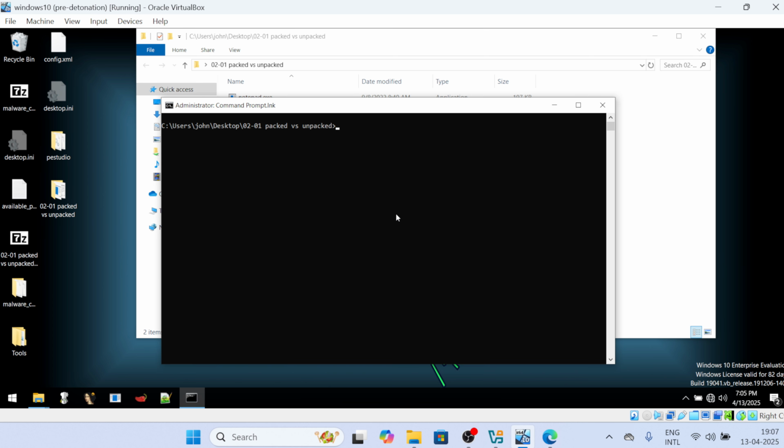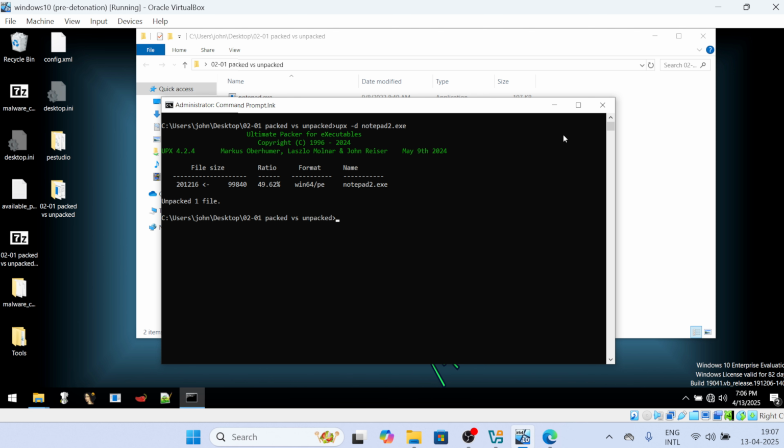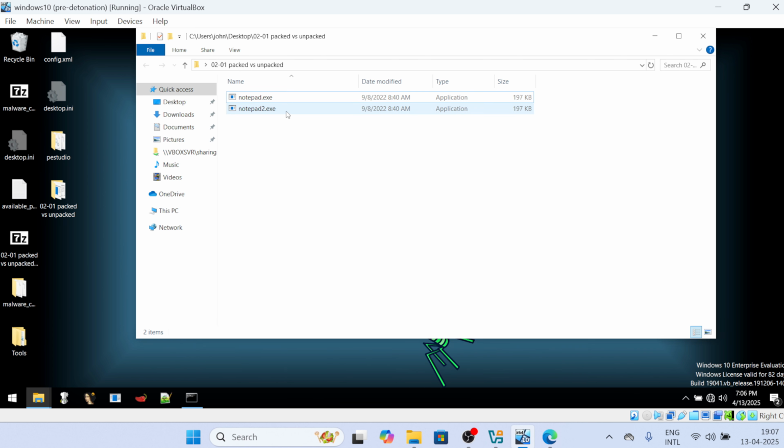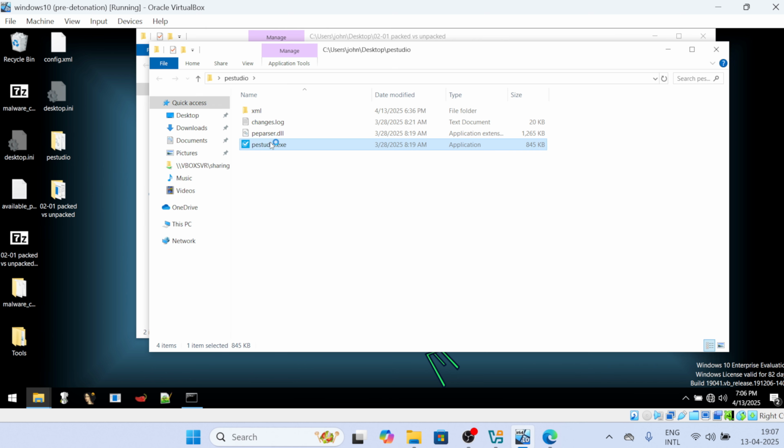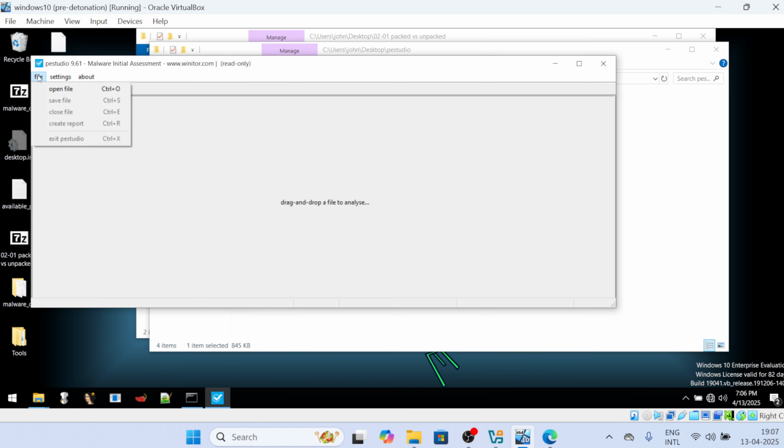Now we will go and unpack this file. To unpack this file, we will use UPX, which is an inbuilt utility in FLARE VM. We will open CMD as administrator, go to this location, and then type the command UPX -d for decode and enter the file name. Now our packed file has been unpacked and you can see it is of similar size to our earlier file. We will again open PeStudio and open our recently unpacked file to see what changes are there in the unpacked file.